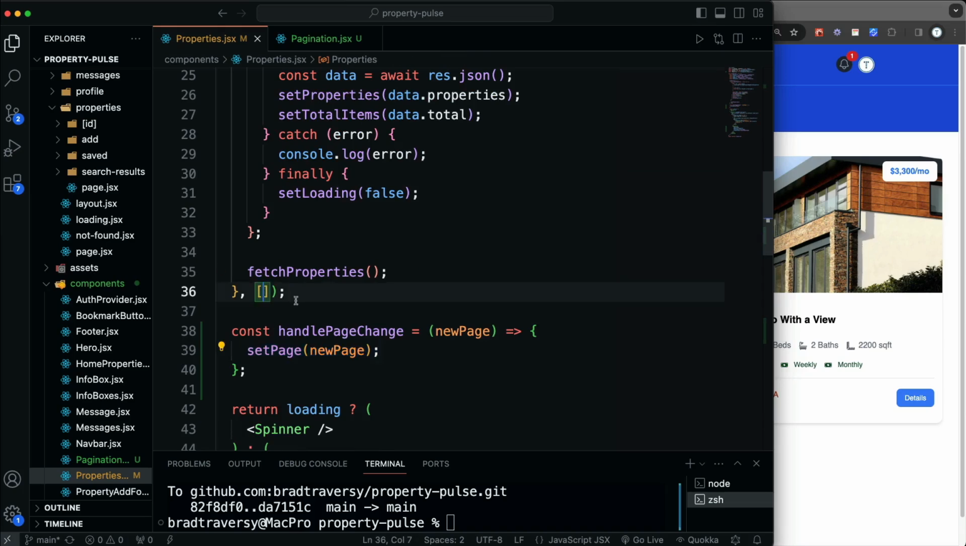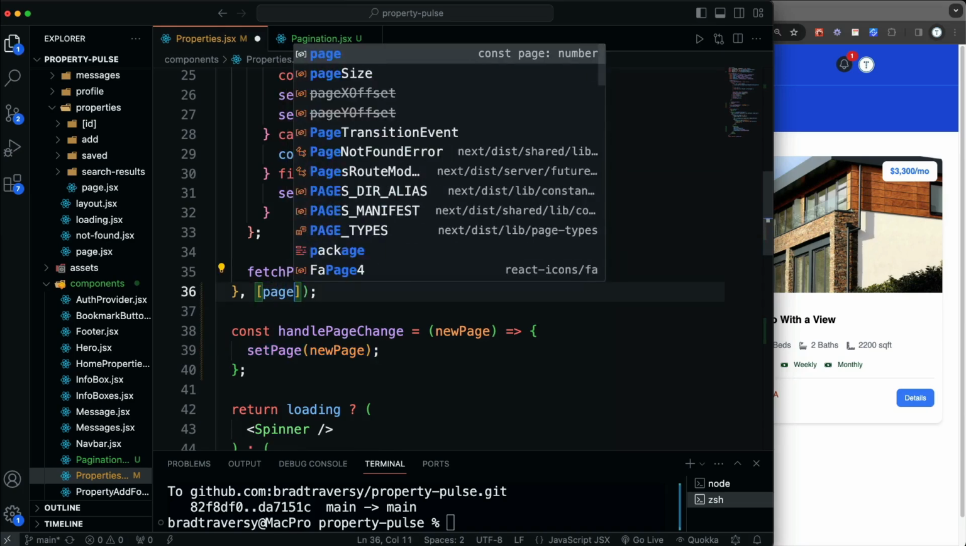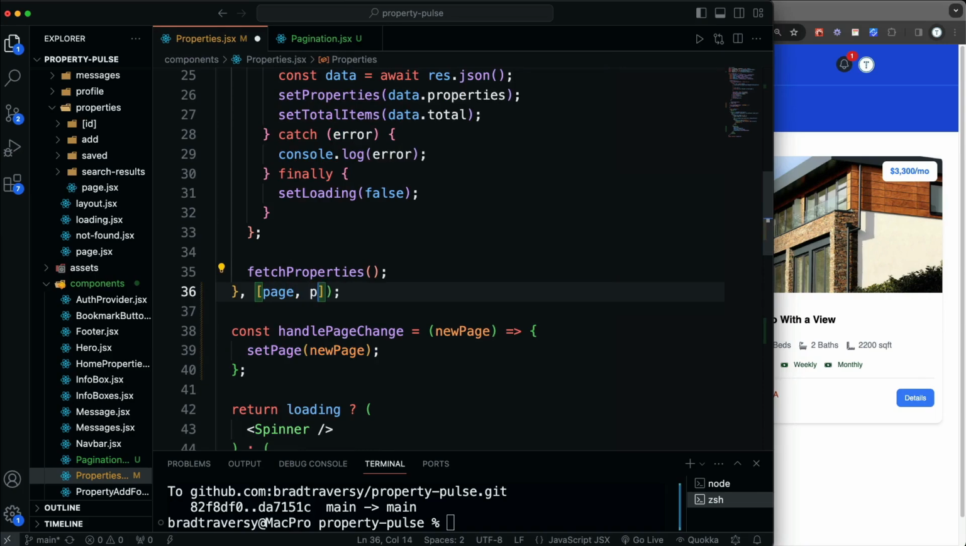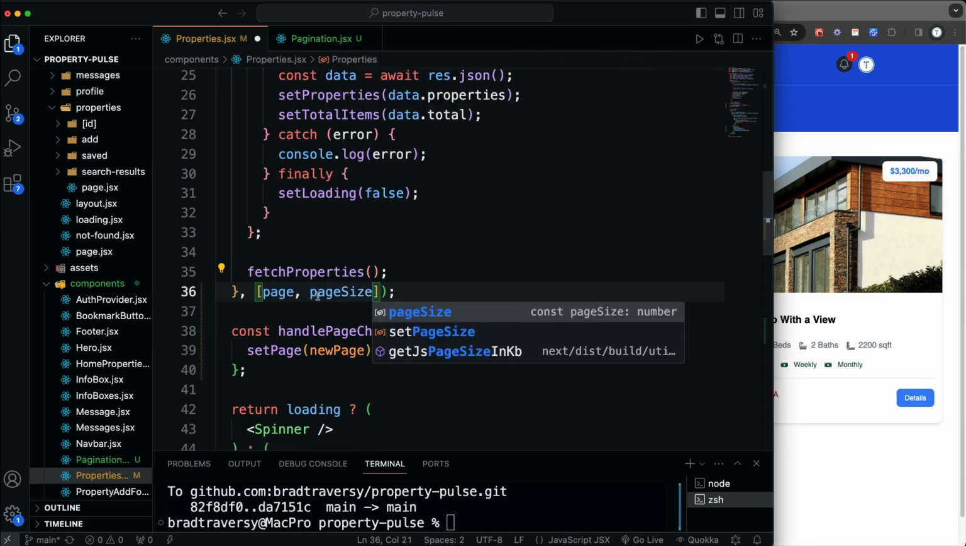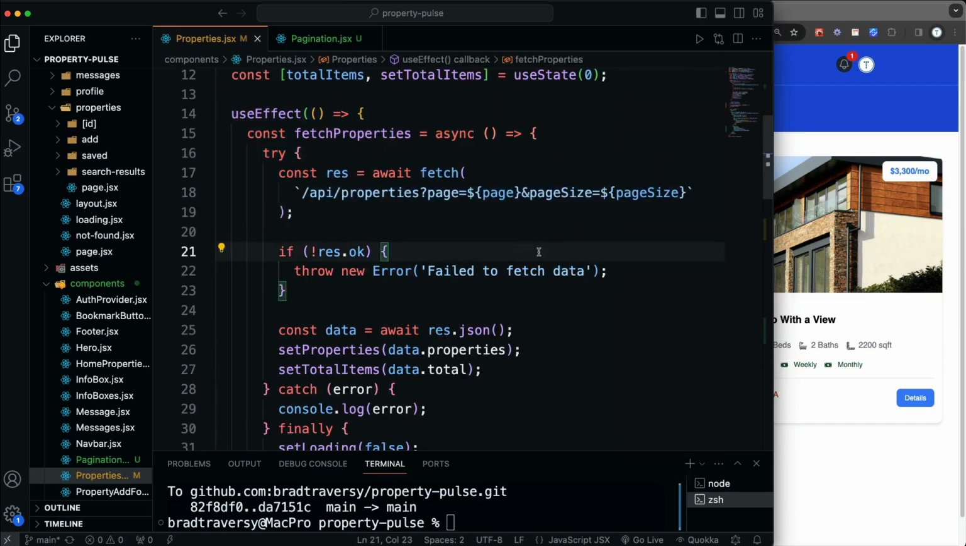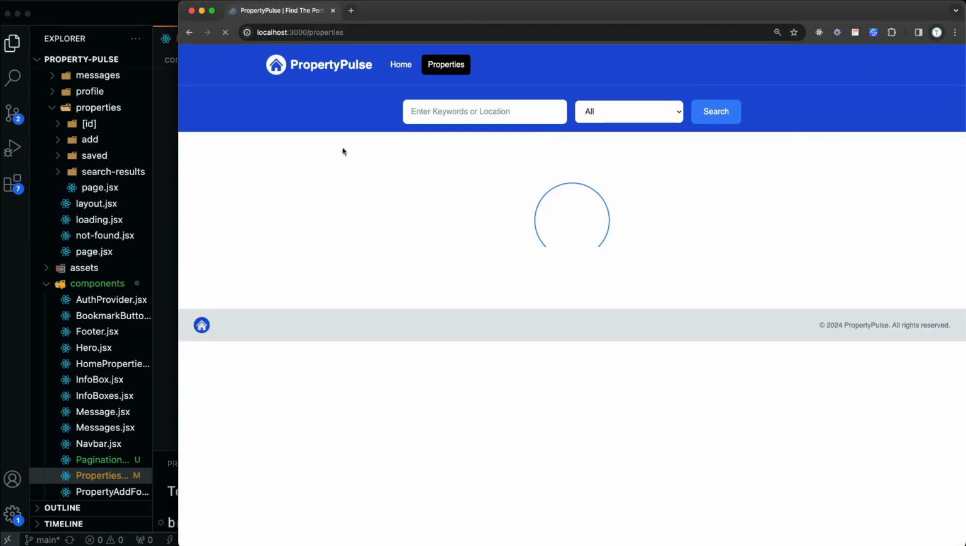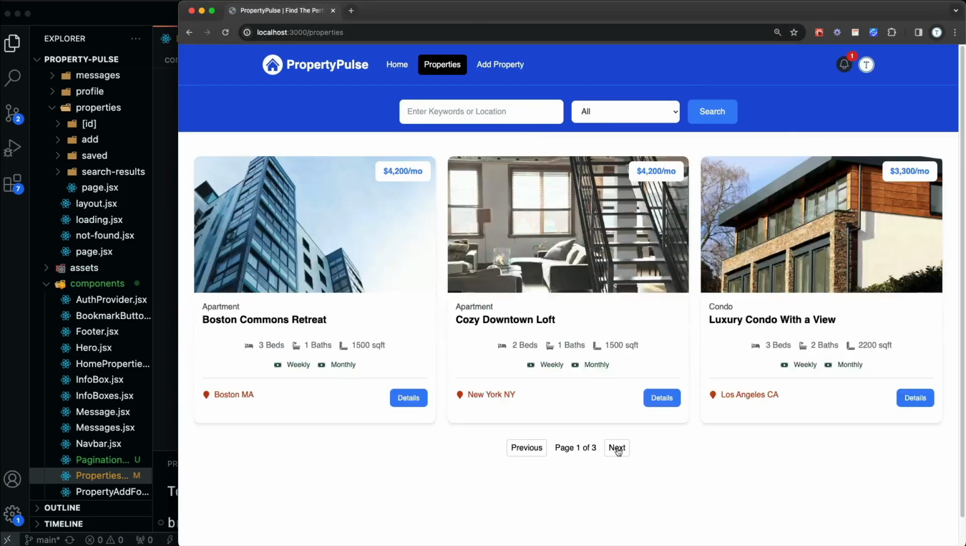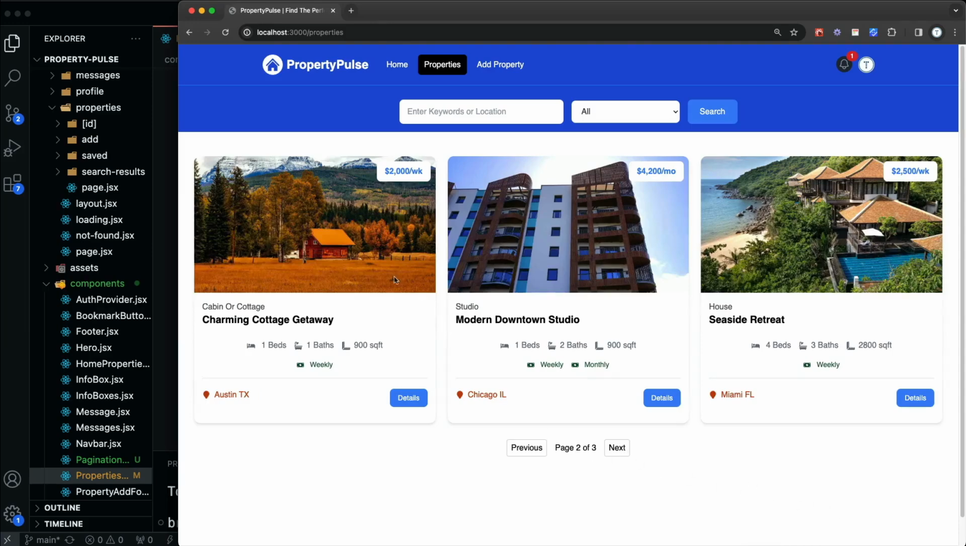to pass in as a dependency, we're going to pass in page, I could have sworn I did this, but page and pageSize, because once the page changes, this will fire off again, which makes a request to the back end and gets the correct pages. So let's reload. Let's click next. And there we go, 2 of 3, and we get the next 2.